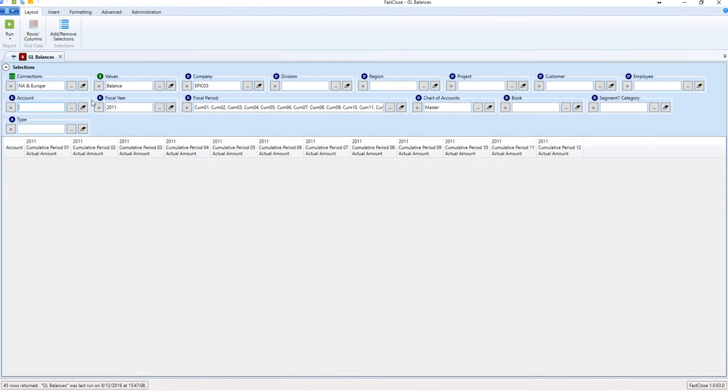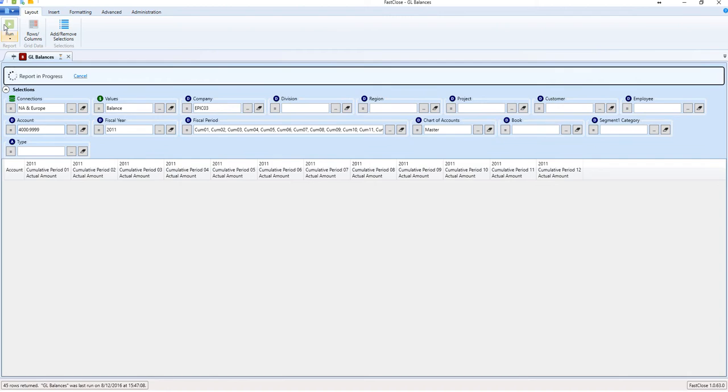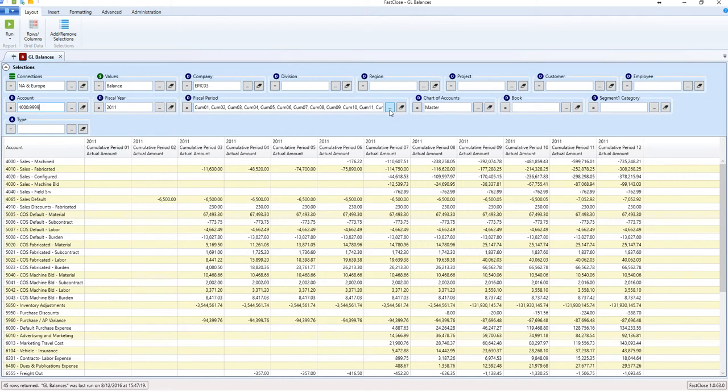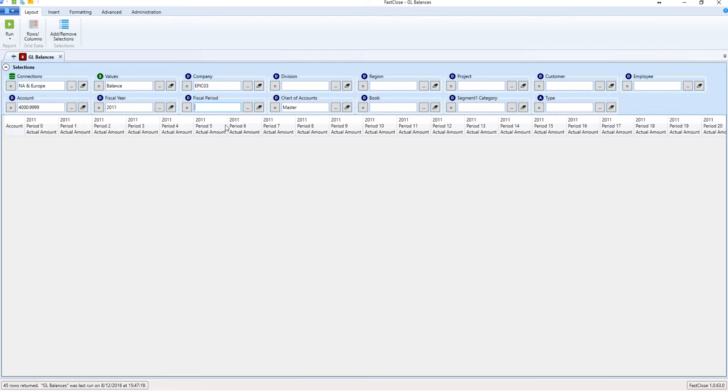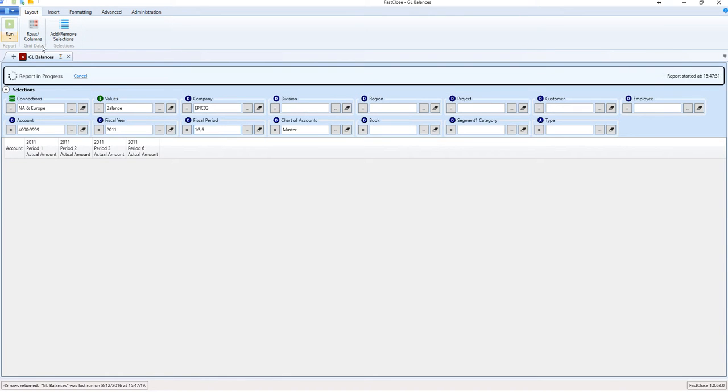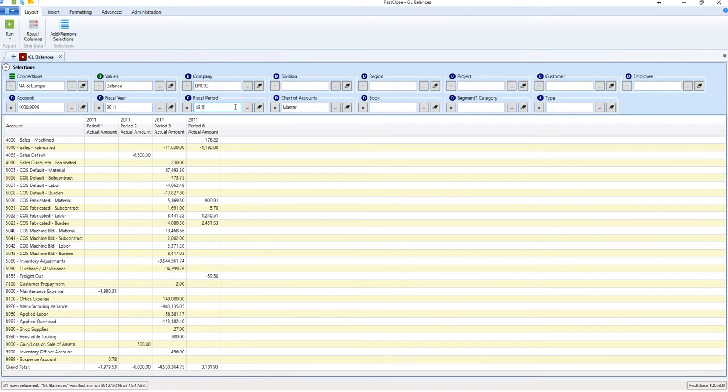I can also do ranges, because I know my P&L accounts go from 4,000 to 9,999. I can do ranges, and I can have a combination actually of ranges. So if I was to clear my periods, I could actually have 1 to 3 and then comma period 6. So you can actually select very high information on what you want. Let me just focus on cumulative period 3.